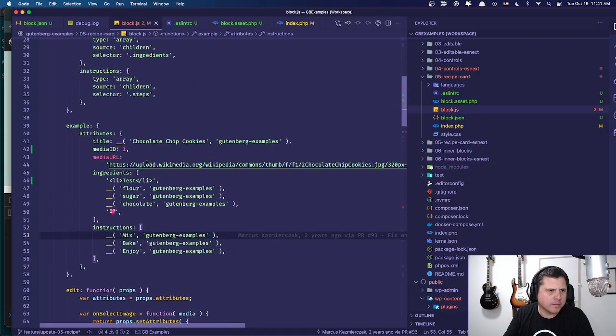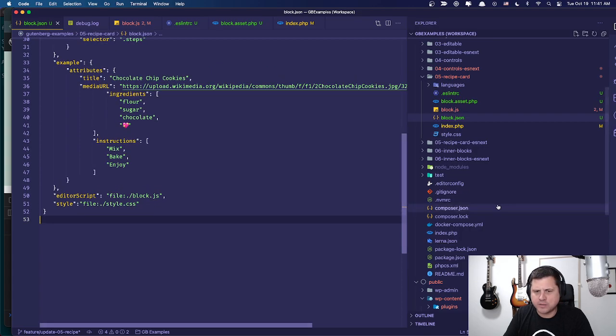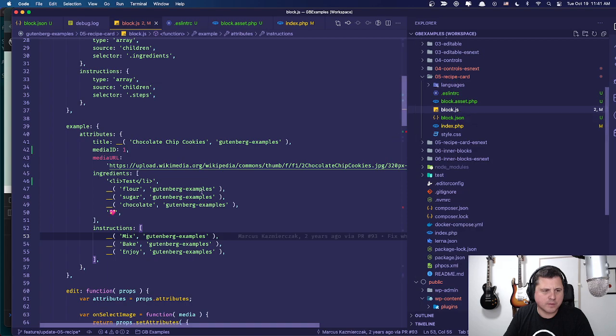Oh wait, wait, what am I using here? Load this. I'm using block.json, but it's still loading that. So the example is getting loaded from there. So okay.